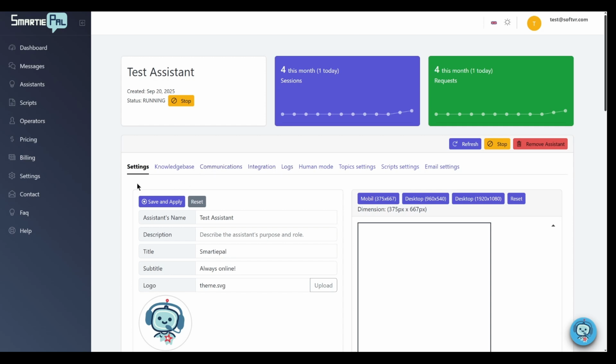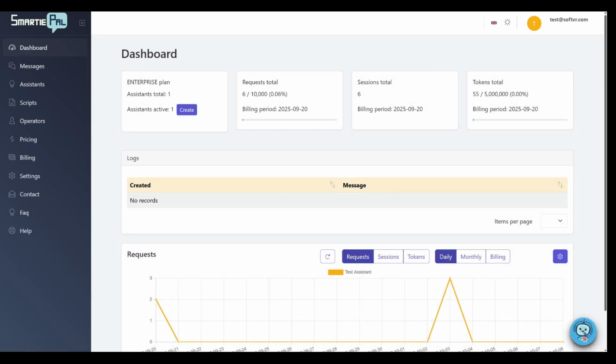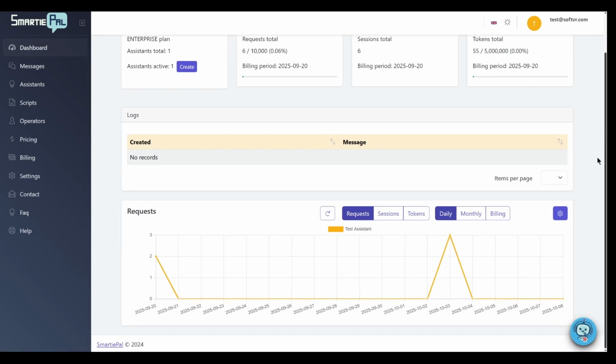First, let's familiarize ourselves with the main navigation menu on the left side. At the top, you'll find the dashboard, your command center, where you can see real-time statistics for all your assistants, including usage metrics, session counts, and token consumption.